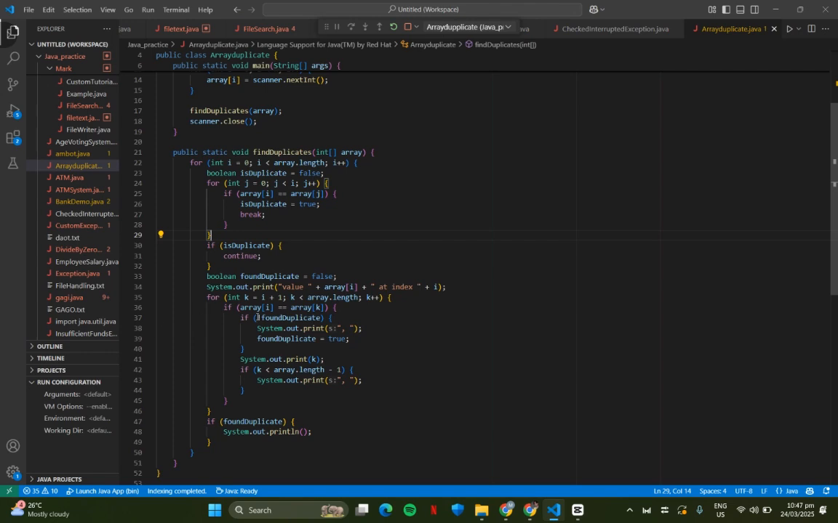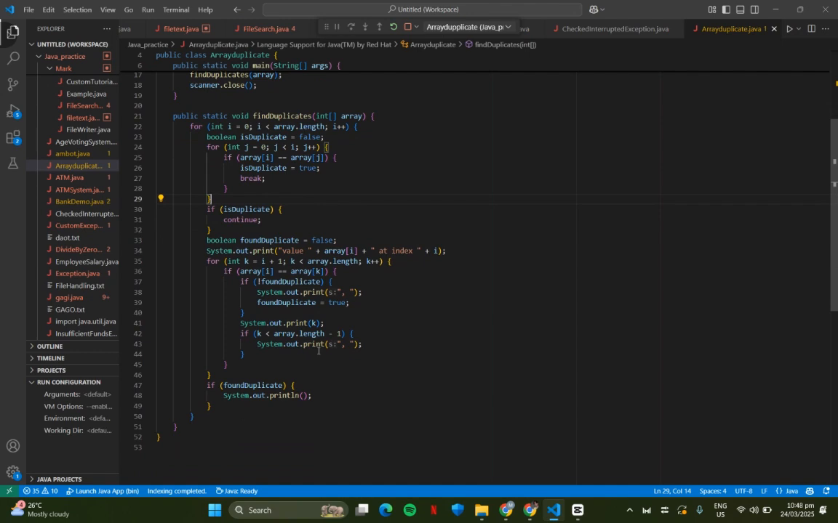For int key equals i plus 1, key less than array.length, key plus plus. If array[i] equals array[key], if foundDuplicate, System.out.print, foundDuplicate equals true, System.out.print key. If key is less than array.length minus 1, System.out.print. If foundDuplicate, System.out.print.